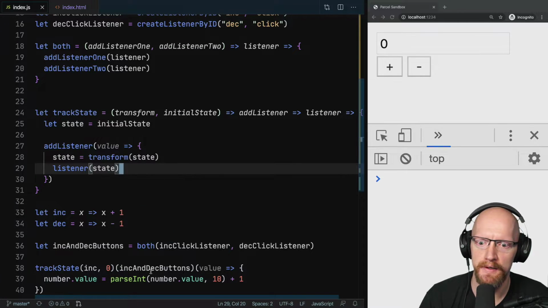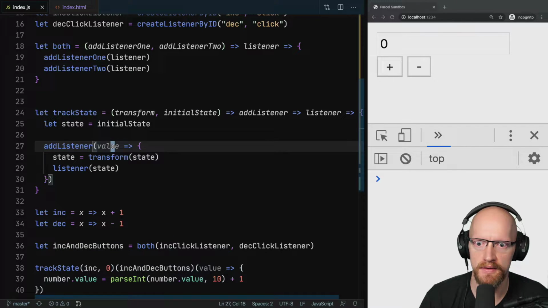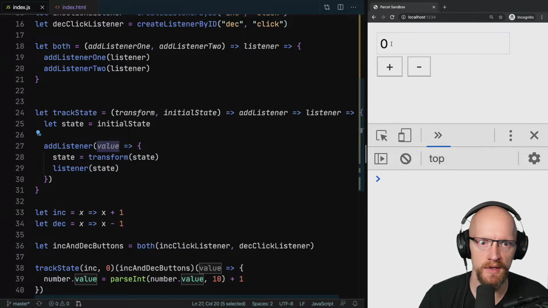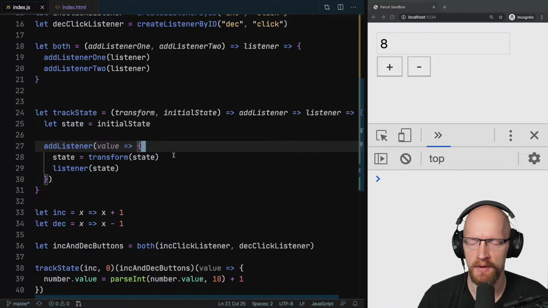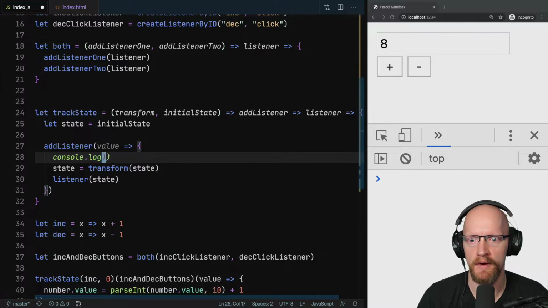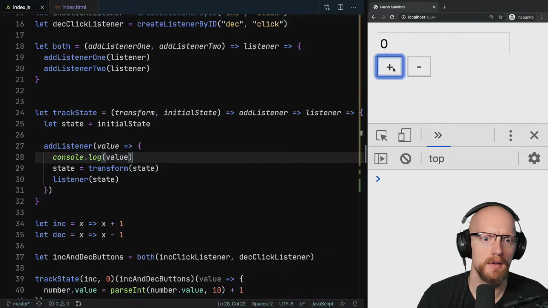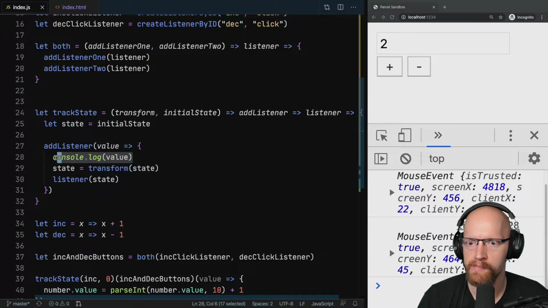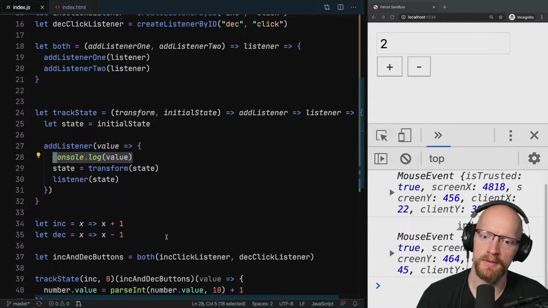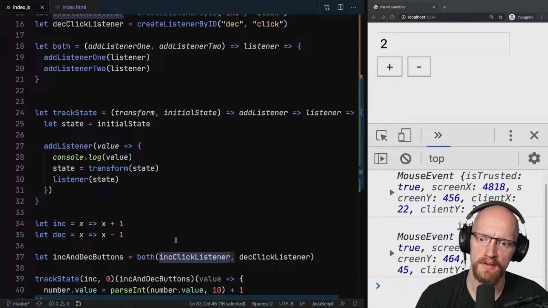Yeah, so both of these will start pushing out values, and that's this value here. So right now, both of these would just increment because they're both ignoring this value. So if I click this one or this one, then increment. But if you look at this value coming through, you'd see that mouse event and that mouse event. So what we want to do is map this to a transform function.